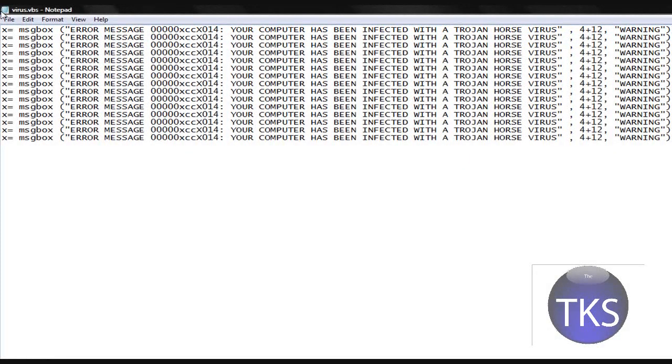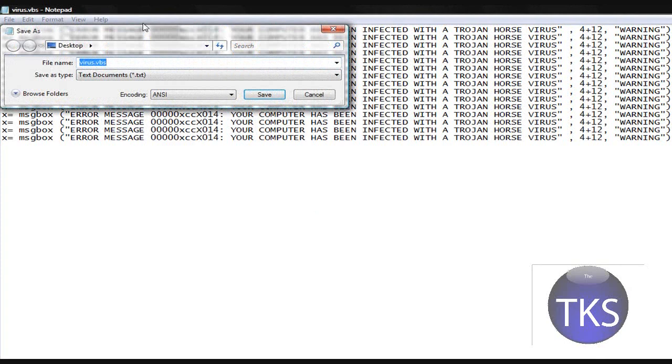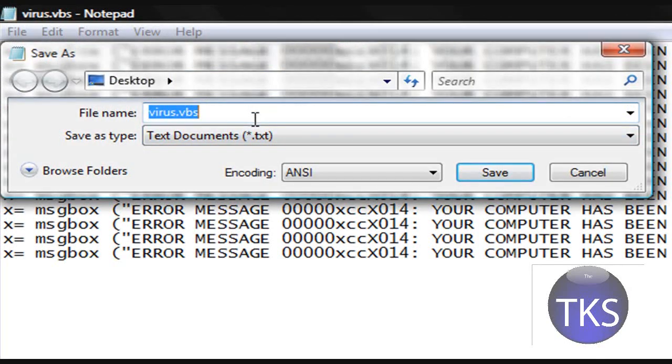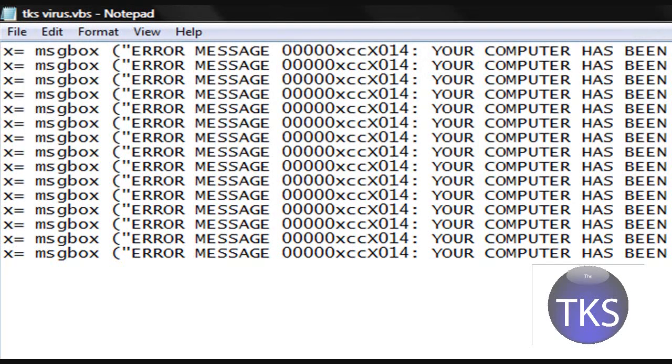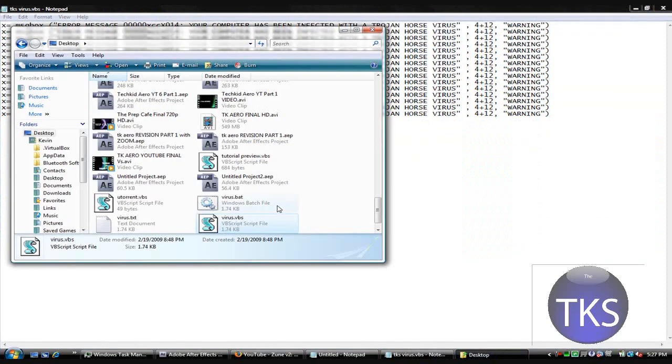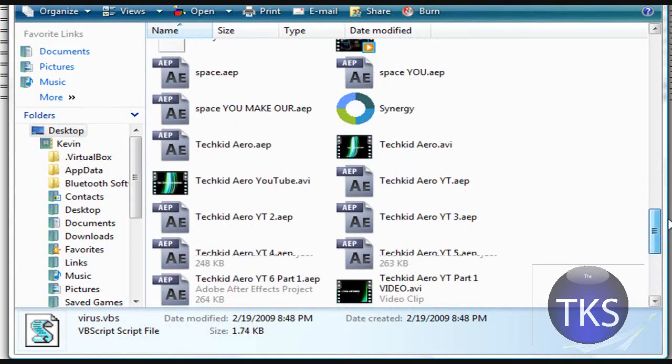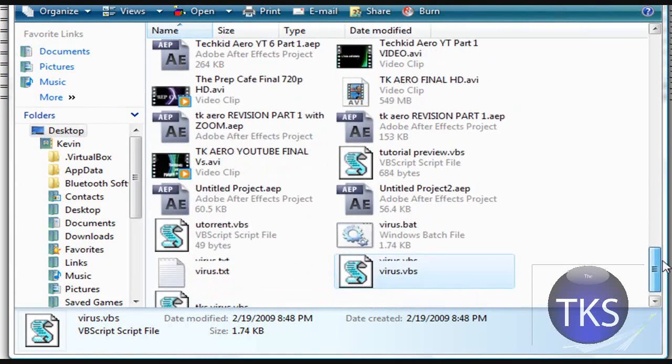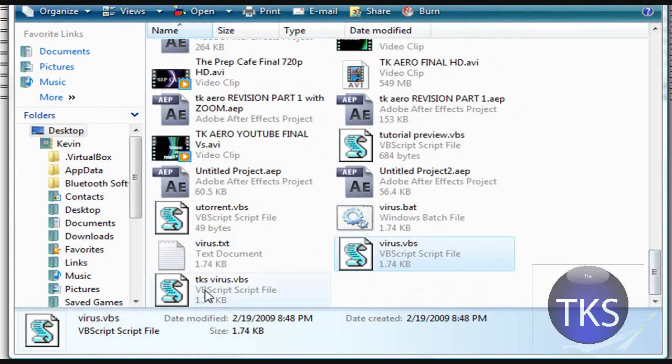So, once you've got that, you can save it as a .vbs file. What we're going to do is save it as TKS virus and make sure that's set to all files and put .vbs at the end. Click save, go into your desktop and let's see where it is. It'll be right here. Oh, there it is. TKS virus.vbs.